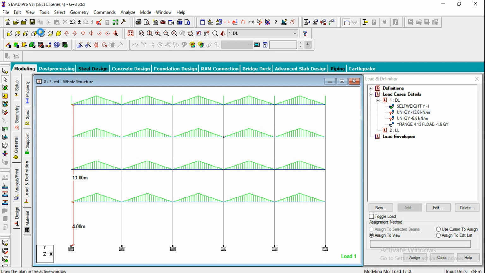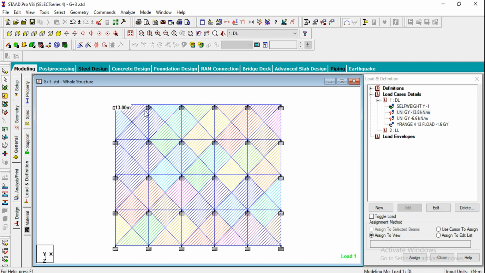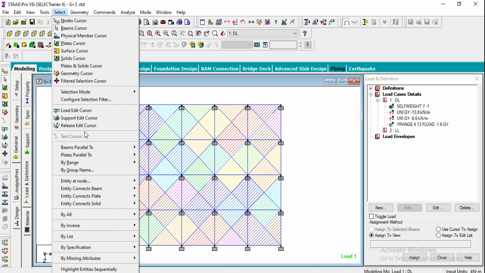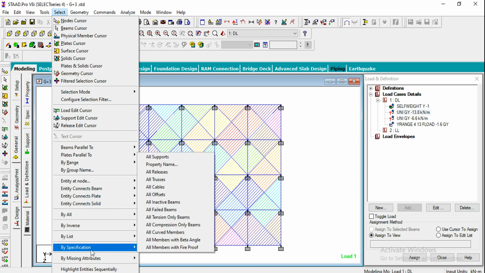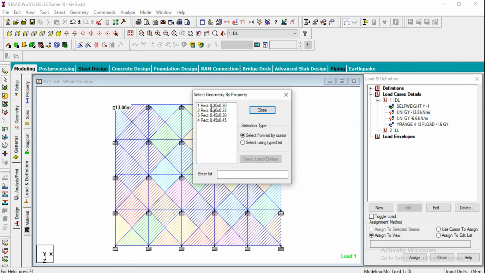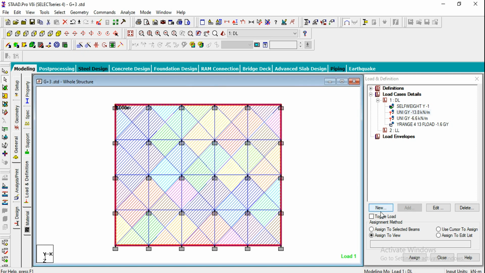So I have to select the external beams. Instead of selecting each and everything, we can go for select, and you can go for by specification option. Okay, by specification and property name. For external beams, I have taken 0.3 by 0.3, right? So automatically the external beams have been highlighted. So just you can click on close, and you can go for assign to selected beams and assign.